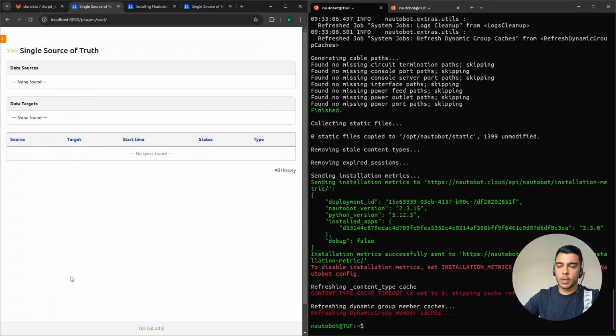So in the next video, we have to configure the Slurpit related configurations in Nautobot. We have to point it to our Slurpit instance and set the token so we'll be able to sync our data.